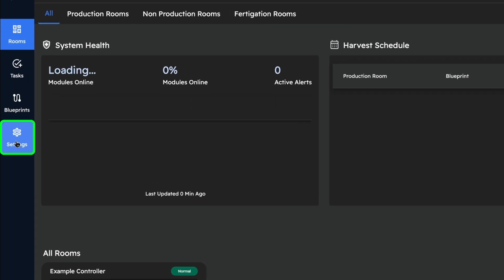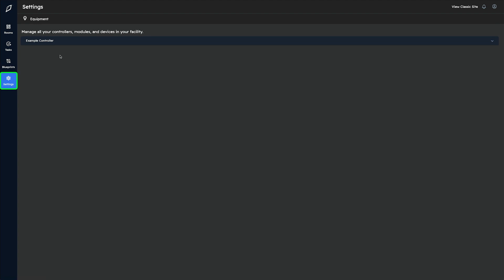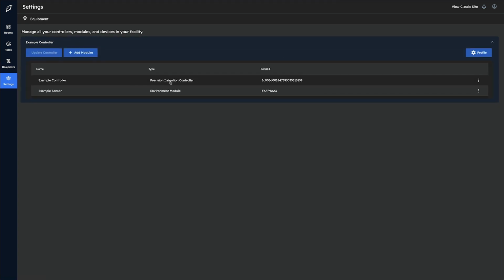If you click the Settings tab on the sidebar here, you'll get a drop-down of all the controllers that you have registered to your account. In this example, we only have one controller. If you select this example controller, you'll see that there is the actual controller, a precision irrigation controller, and an environment module that is set up as a module underneath.